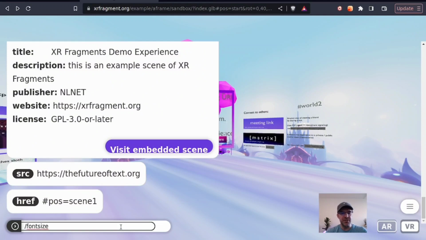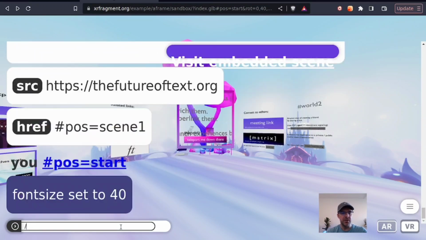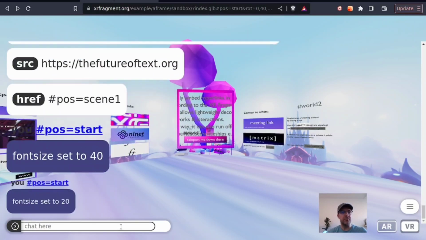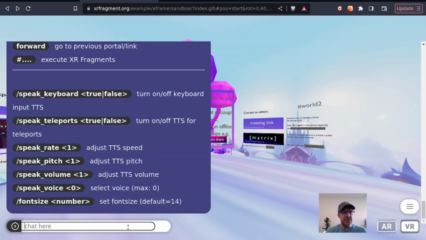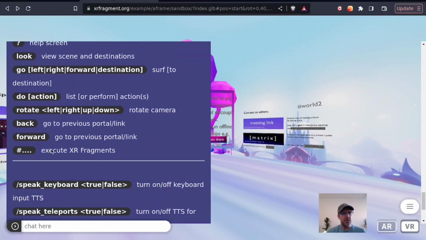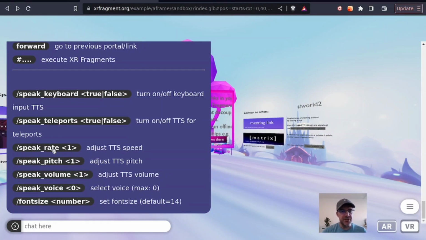You can also set the font size a bit bigger if you would like to, because not everybody has the same vision. So let me go back, by the way, to this help screen. We also have a text-to-speech engine, and right now, I think Firefox has the best support for this. This is also beta, but you can adjust various parameters of this text-to-speech engine, for example, the voice or the volume.